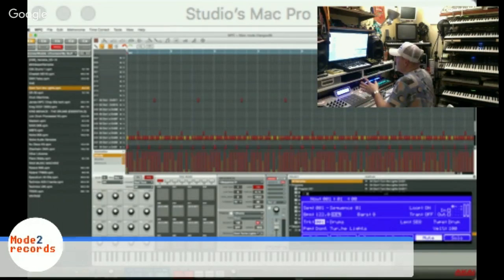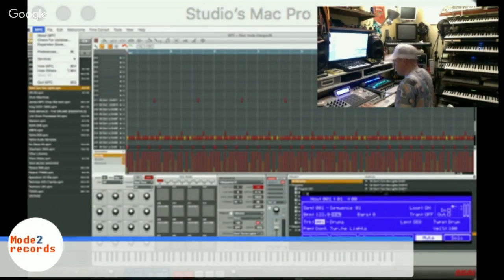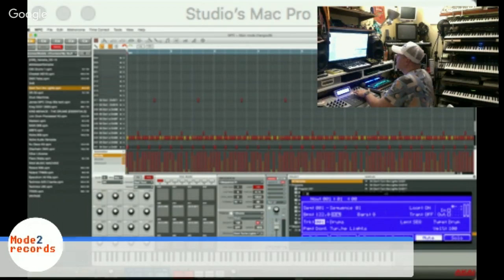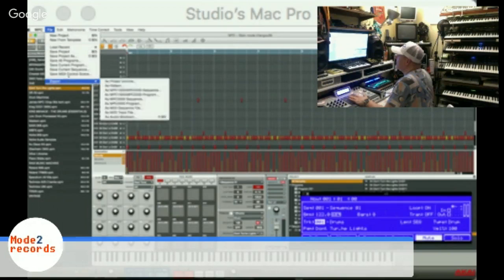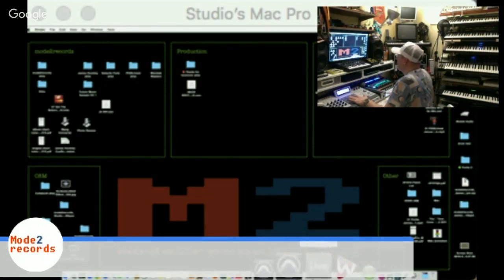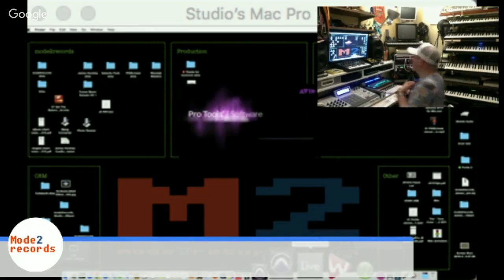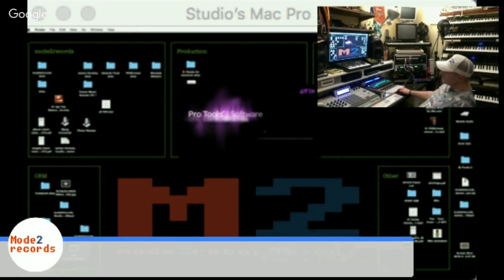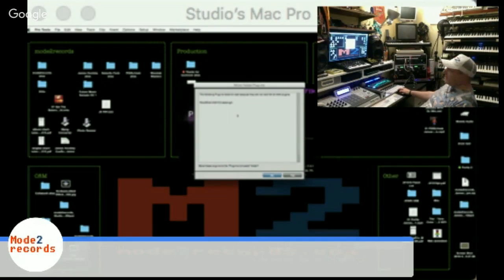Now, that's exported out in the background there. So I'm just going to quit, do a quick save. We're going to quit MPC now, and then do a quick setup in Pro Tools for a mixdown. So I'm going to load Pro Tools 11. I haven't done the 12 shift yet because I haven't had a need to really yet.